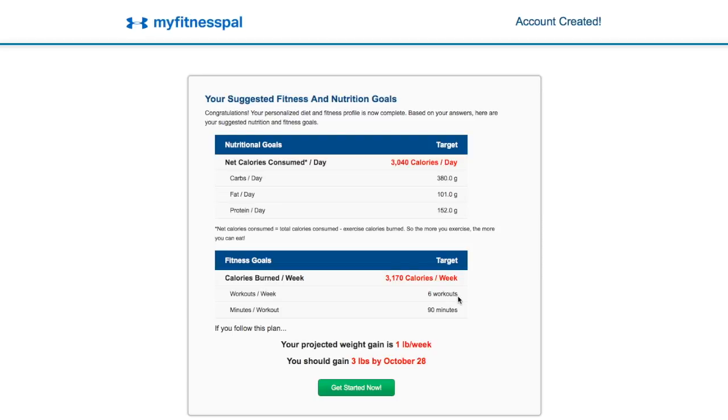active lifestyle. And then my fitness goals, it says that I will burn 3,170 calories a week by doing 6 workouts that last 90 minutes. And then it says at the bottom that I should gain 3 pounds by October the 28th.